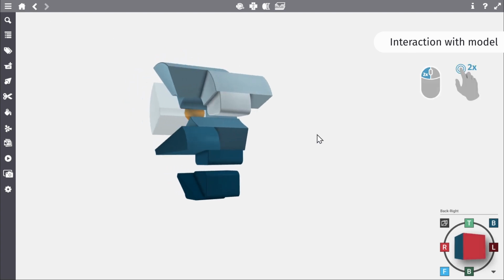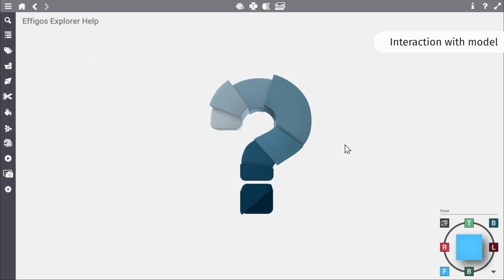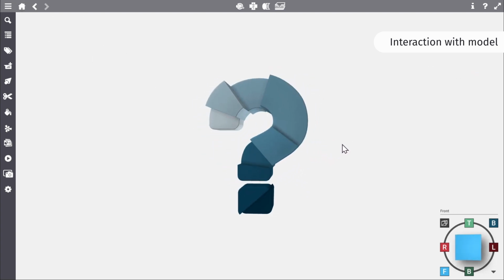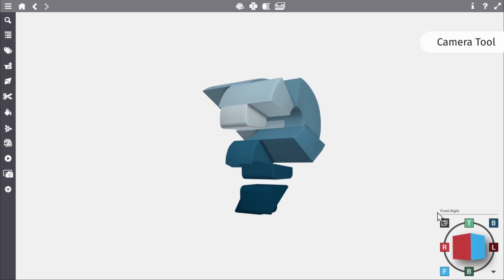Double-clicking in the empty space centers the model while keeping all other settings. Clicking on the house icon resets the view of the model, including all settings. The camera tool allows you to select preset views and it displays the current location label.